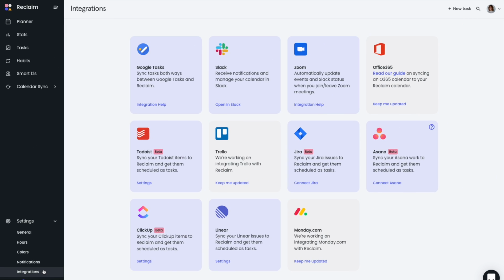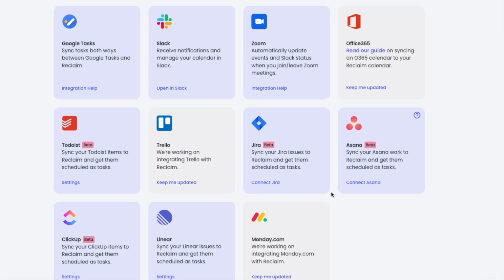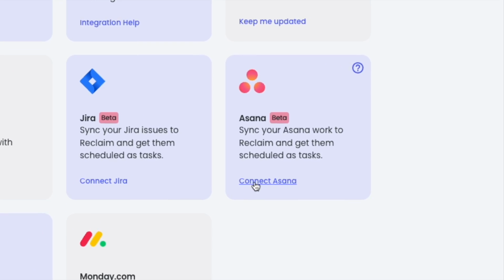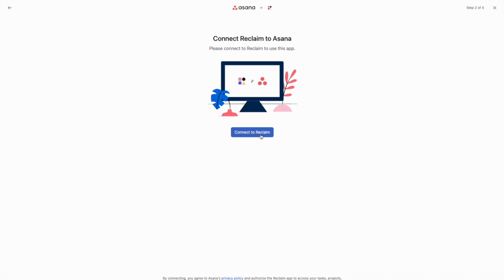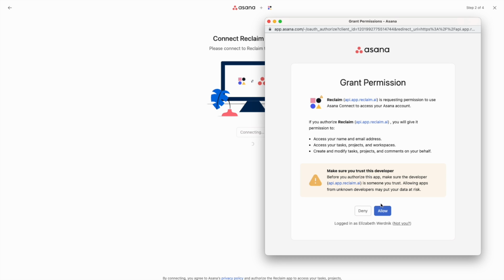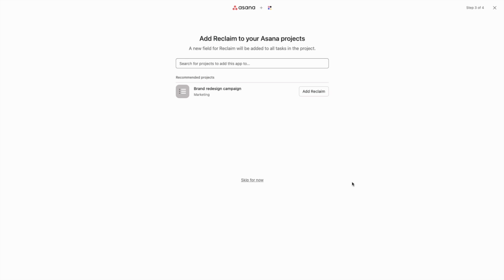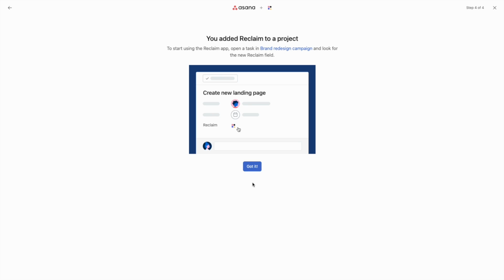From here, you're going to be able to enable the Asana integration under the Asana card by clicking Connect Asana. Walk through Asana's onboarding process by granting access to Reclaim so that you can schedule tasks from Asana to Google Calendar via Reclaim. Select any projects that you want to sync via Reclaim. These can all be edited later on. And you're all set up.